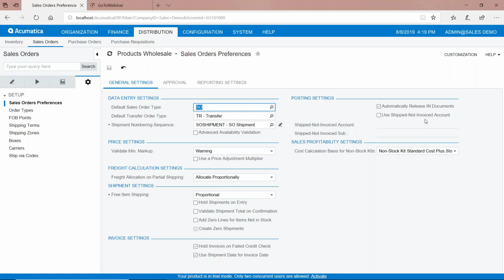Then your costs match up based on when you're doing the invoicing, because you can ship the items separately from doing the invoicing. And that time difference can be significant. So if it is, they can account for that. Well, let's go ahead and go into sales order.